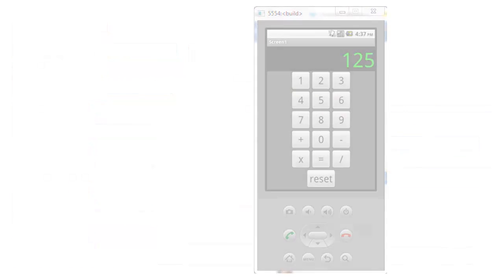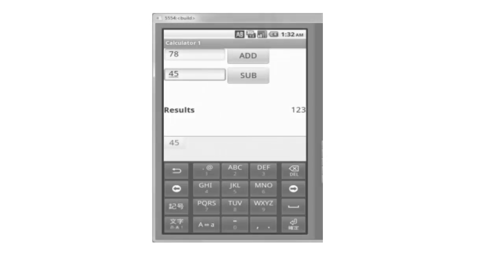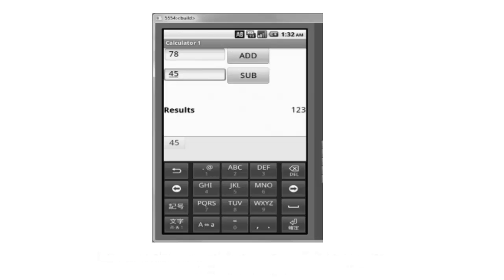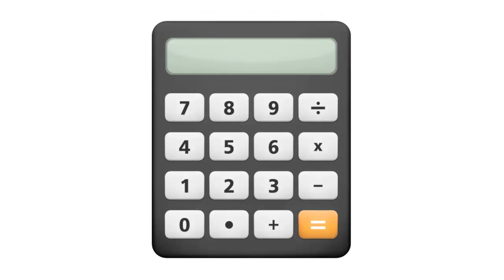Most calculator tutorials you'll find online look something like this, where you type numbers into a text box and then click on an operation button. But that's not what a real calculator looks like. A real calculator looks something like this, and that's what we're going to build.